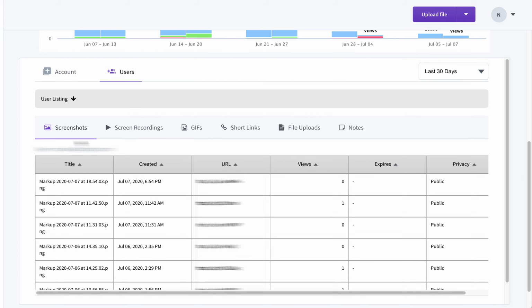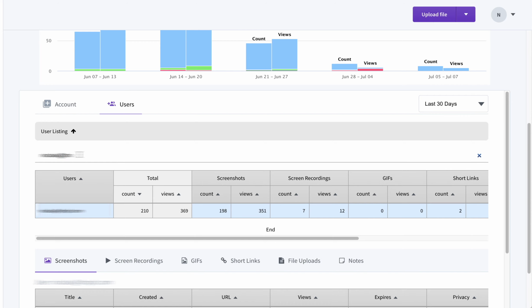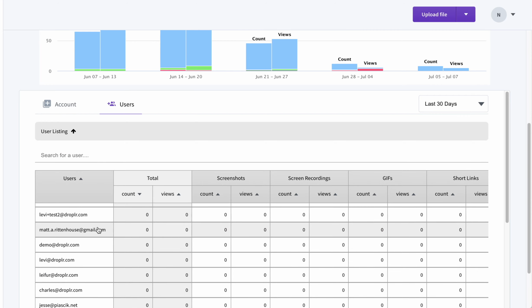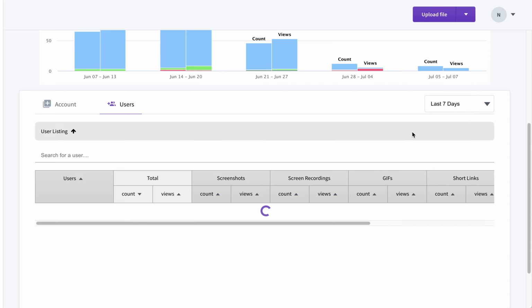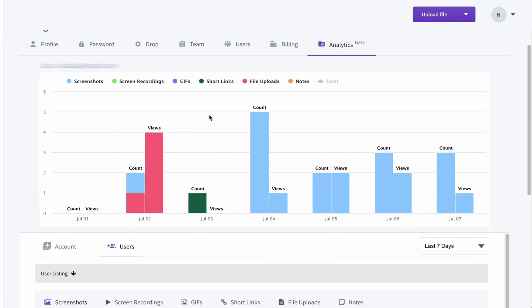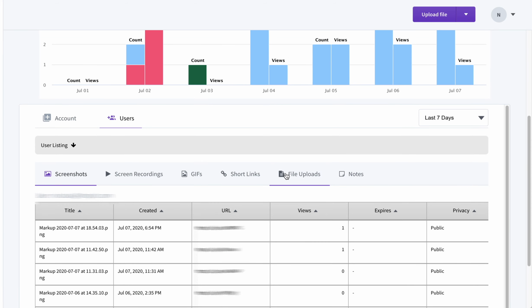If you want to go back to the list view again, you can just click on that arrow, remove the name, and again you'll be shown everybody on your team. You can change the time period here to 7 days, and automatically everything will update above in the graph as well as in the chart below.